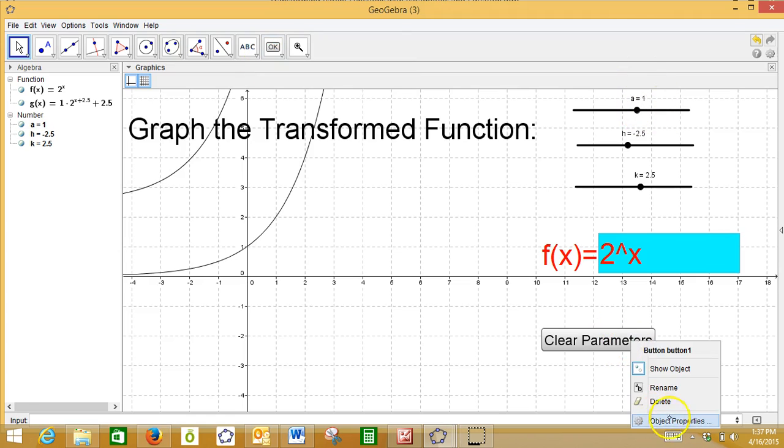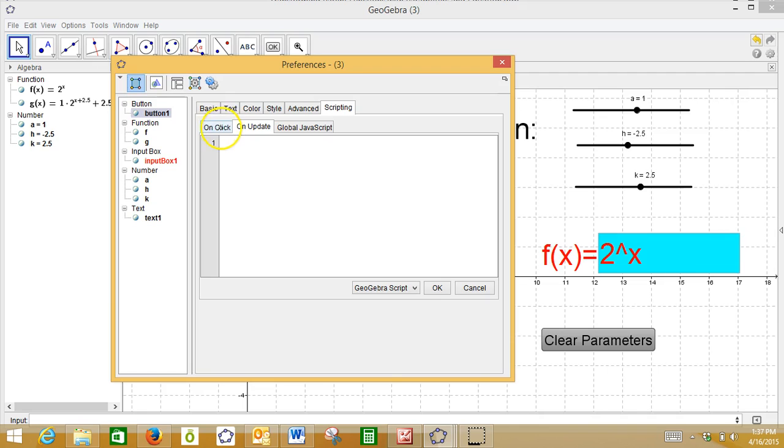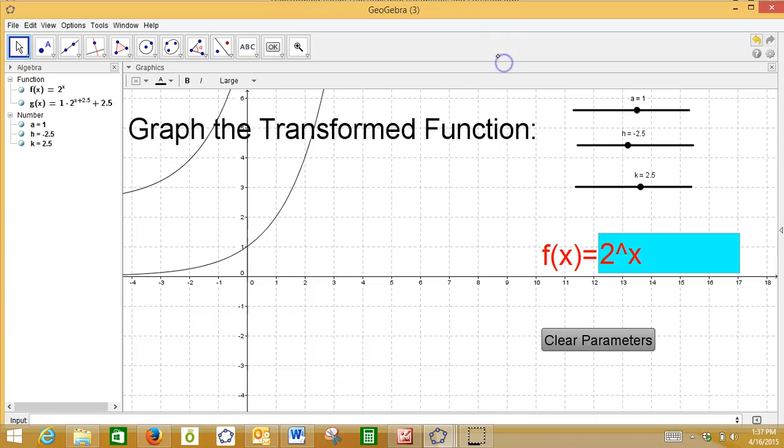Now I want to add h and k in there. So I'm going to go back to my object properties. I'm going to go over here to scripting, and then it's the On Click. When we click the button, we want some stuff to happen. So there's my SetValue of a, and then I just do the same thing for my h, which I don't want it to be 1, I want it to be 0. We don't want to translate anywhere. And then also SetValue of k, comma, set it to 0. And now when I hit OK and get out of that window, now when I hit clear parameters, everything is going to adjust. We're back to our parent function, and then we can do some more transforming and all that good stuff.